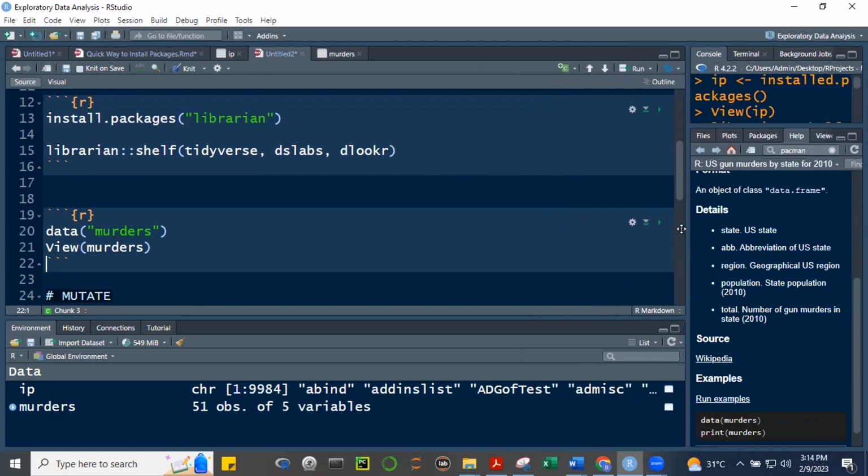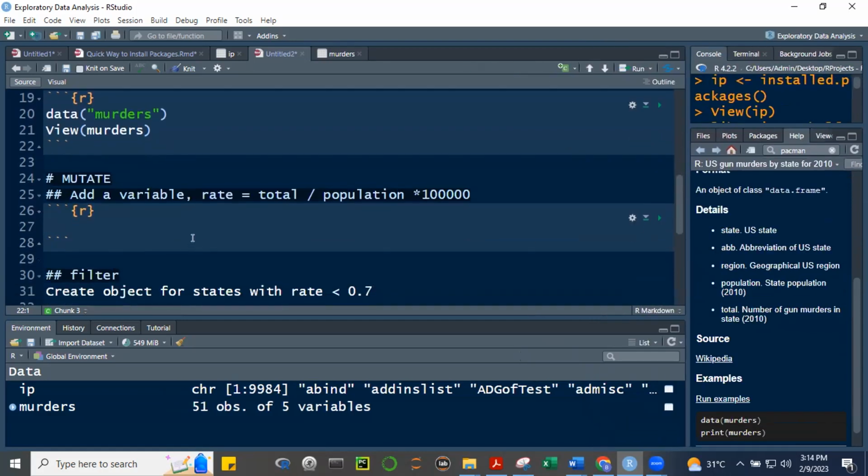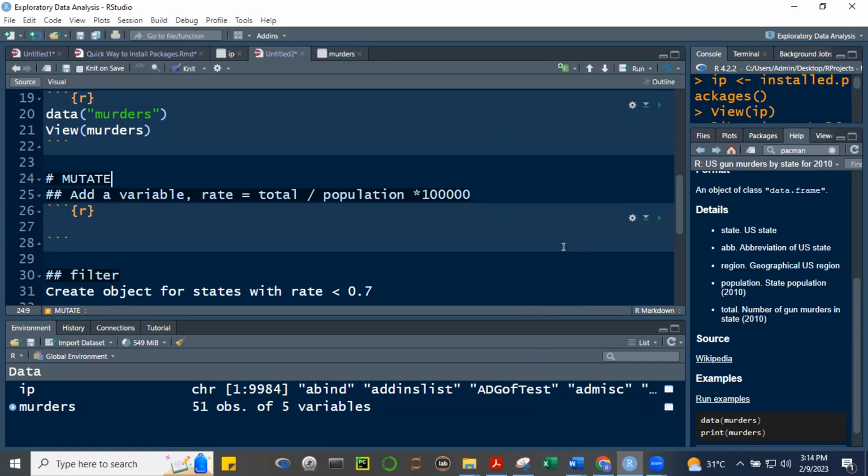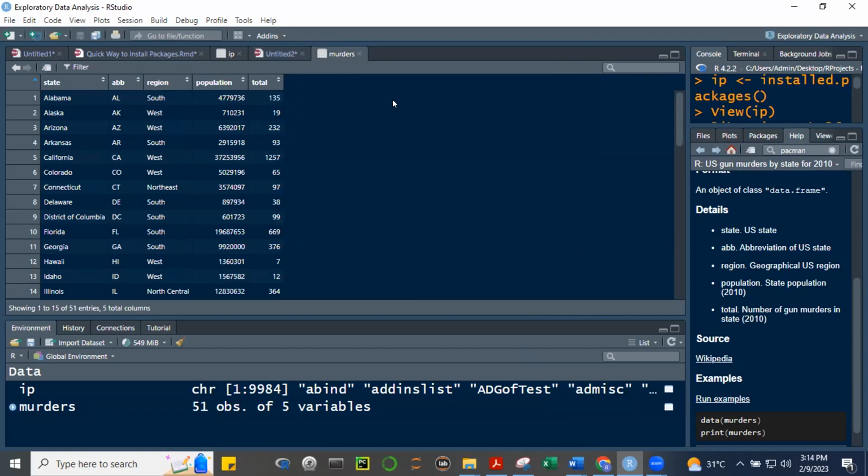Okay, so the first thing that we learned last time was the mutate function. The mutate function allows us to include or insert a variable in our data. As you can see here, our murders data is here: 51 observations, 5 variables. We can manipulate this object, murders, and add a particular row or a column. Here, we will compute the per capita murder rate. We'll call it rate, and it's the rate per 100,000 people.